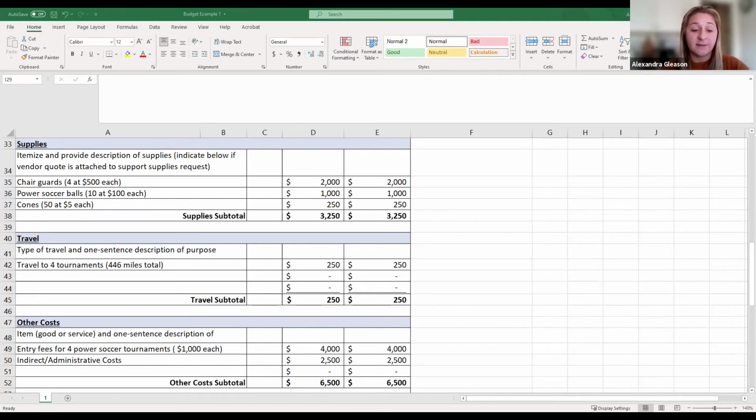For travel, let's say this adaptive sports organization owns their own bus to transport their players to tournaments. Power soccer team is traveling to 4 tournaments for a total of 446 miles. You can request up to 56 cents per mile when driving. So 446 miles at 56 cents is $250. I listed the entry fees and requested indirect costs in the other category. So now I've finished the main portion of this budget template.